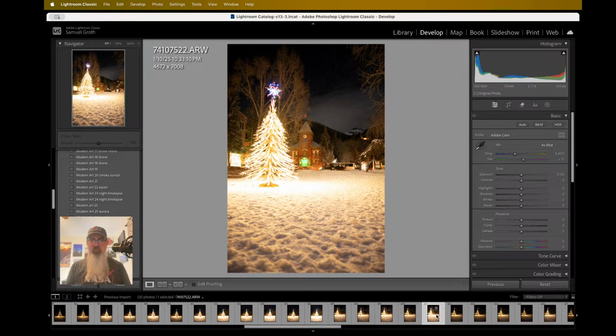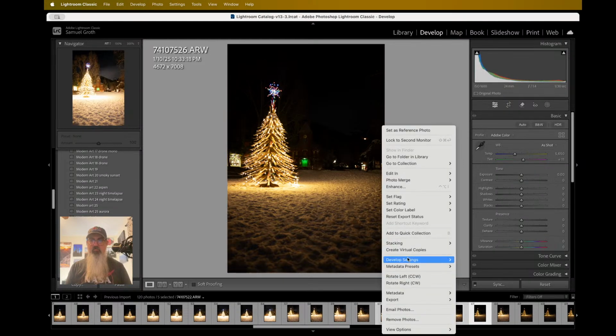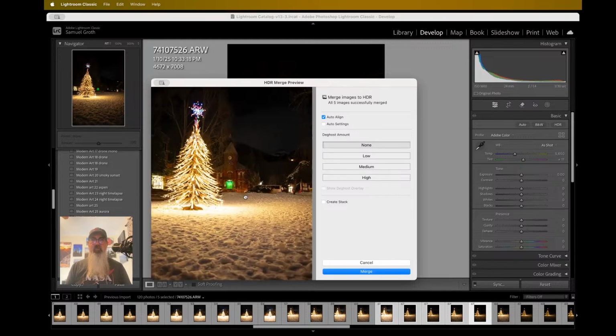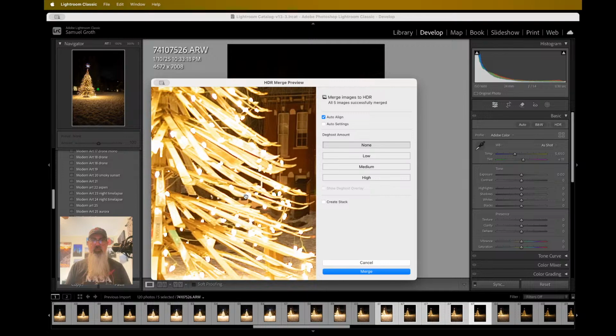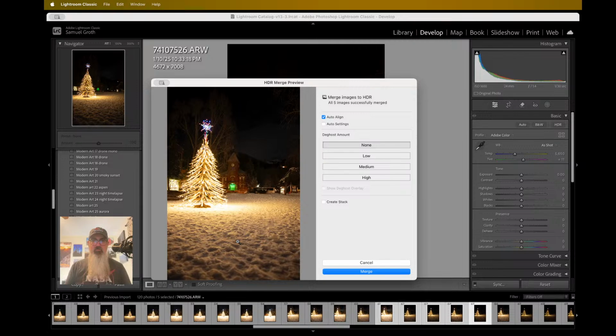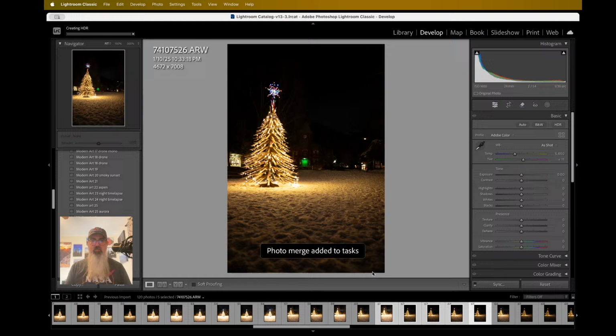If we want to edit, let's try these 5 and see if we get a reasonable result. Hopefully this will go faster. That is much faster. And let's see. It looks like a pretty okay result. The foreground might be a little bit blown out. Let's see how it works in an edit.